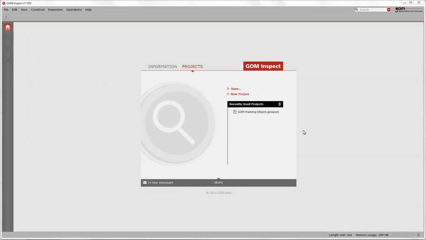GOM Inspect opens with a start screen. On the start screen, you can handle projects. You can either create a new project, you can access recently used projects, or you can directly open a project.